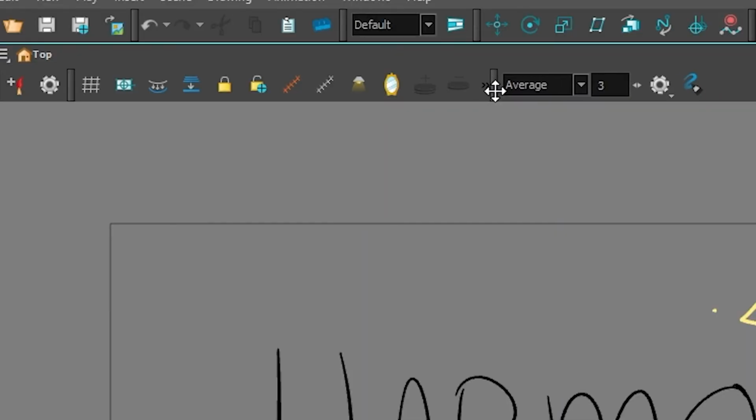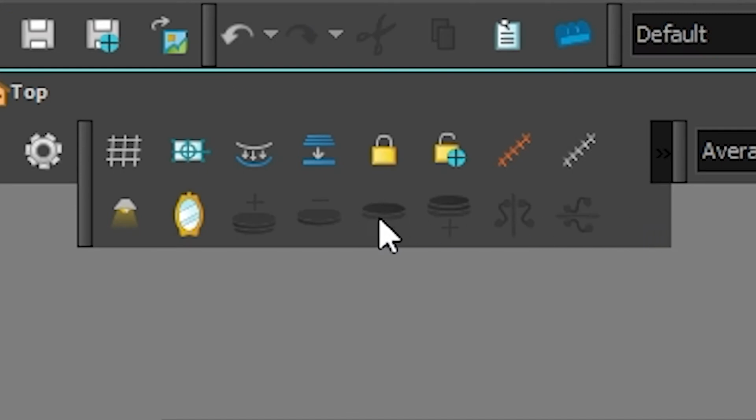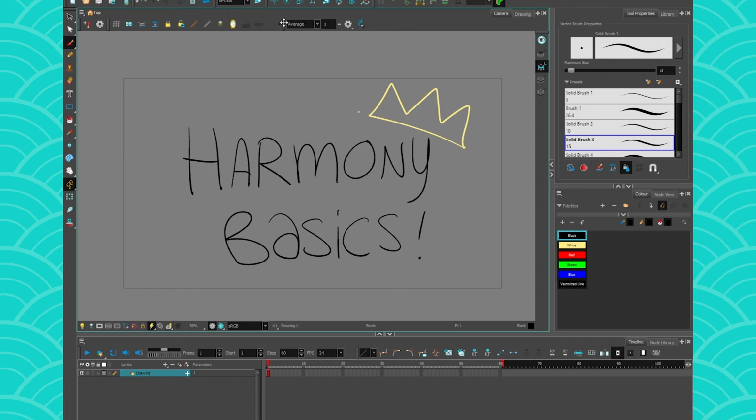So very useful if you sometimes collapse your toolbars to save space, at least you can have access to their icons right here. Of course, if an icon is grayed out, you cannot use it at the moment, so only use the ones that are colored. Next, I'm gonna show you how to customize your toolbars.